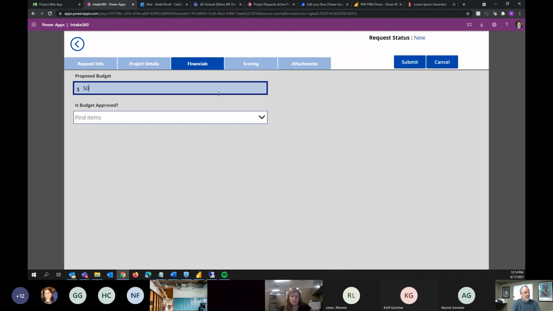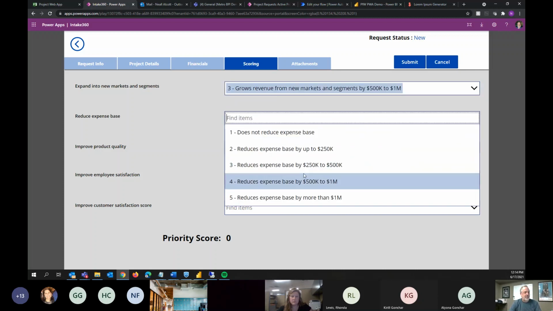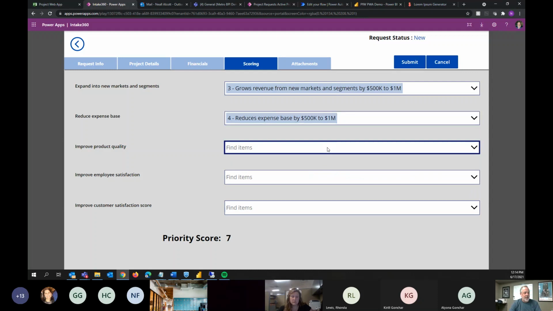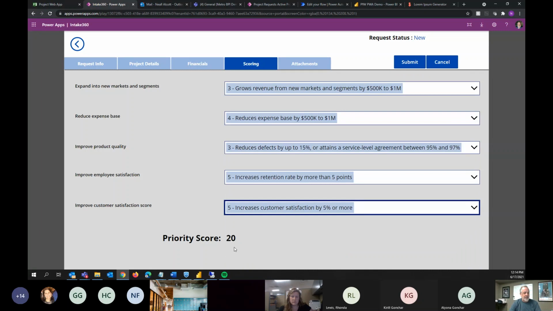And we could have some financial information. This is pretty basic, but you could also have a more detailed financial analysis. The scoring tab, this is pretty popular with a lot of our customers. The ability to hit the requester with certain questions, just so you can get an idea of what is the prioritization of this particular request. So as they answer different questions and they supply different values, all these can be weighted and it's going to calculate a score for this particular request. So down at the bottom here, you can see what the priority score is. Again, that's a function in this particular Power App.